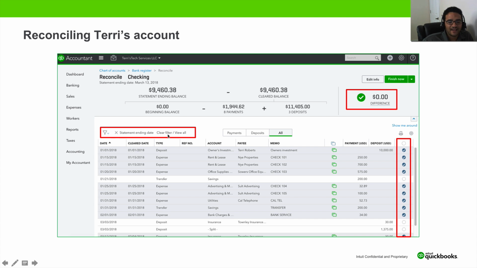On the left hand side of the screen, you can filter to hide any transactions that have a date beyond the statement date. That way you're not looking at any future transactions, which makes sense because you're reconciling up to that date on the statement. And then at the end of the day, once you check and confirm all the transactions that were in the bank, the total difference should be zero. And a difference of zero is what we call a reconciled bank.